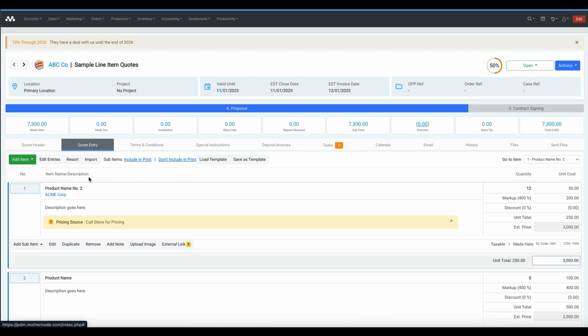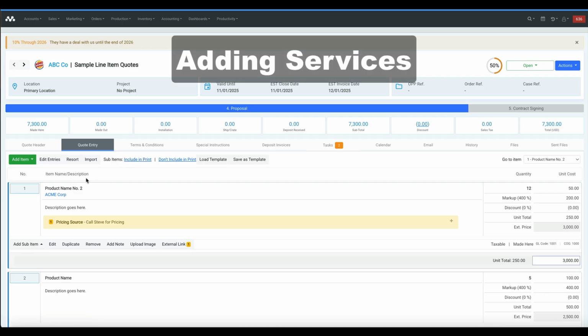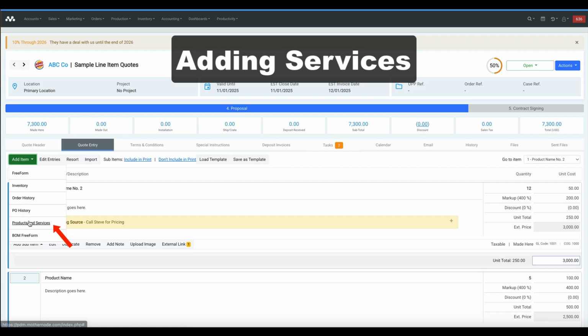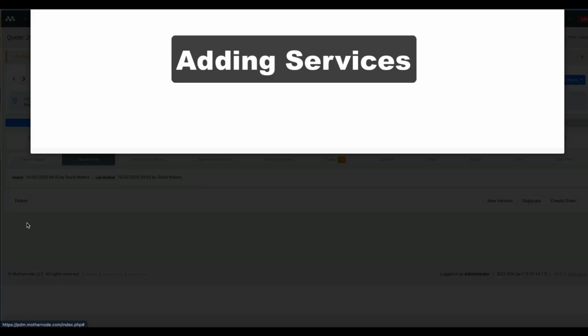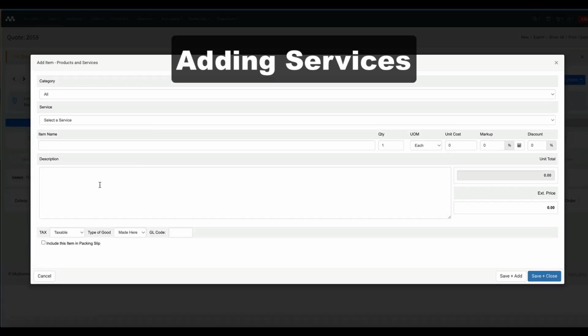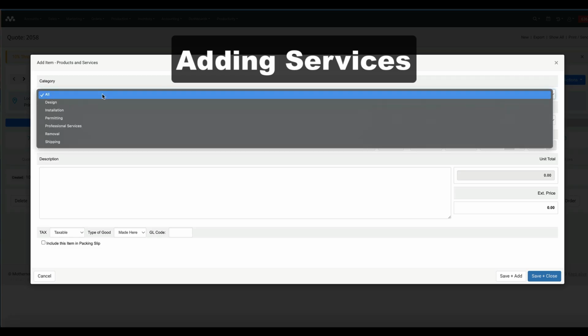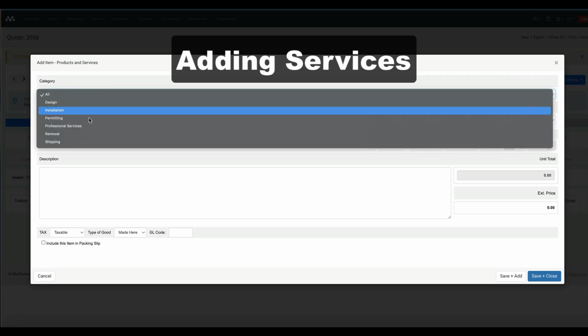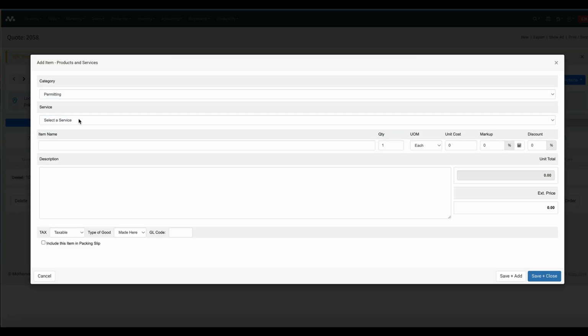All right, so the next thing we want to talk about is adding service items. I'm going to go out of order here, but what we're going to do is add service items. So service items are going to be non-tangible items. They could be things like shipping, they could be permitting. Over here is an example. So if you have permits here, you can break it down here like this.